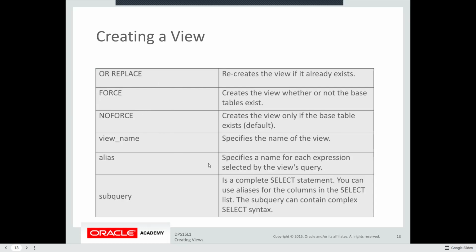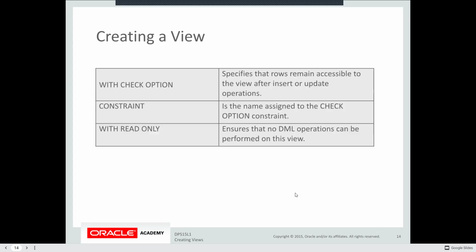And usually, unless you're really dealing with some complex issue, you want to create the view connected to a base table. Alias specifies a name for each expression selected by the view's query, and you'll see an example of that here in a few. Subquery is a complete select statement. You can use alias for the columns in the select list. The subquery can contain complex select syntax. So the subquery is basically where the complexity comes in for the view. So just remember that, all right?